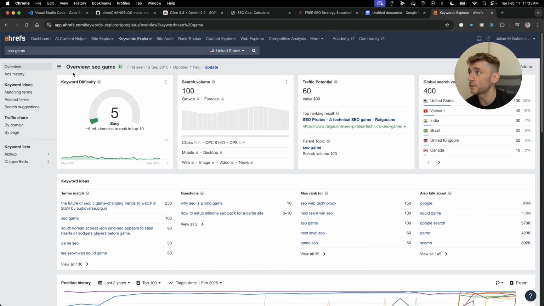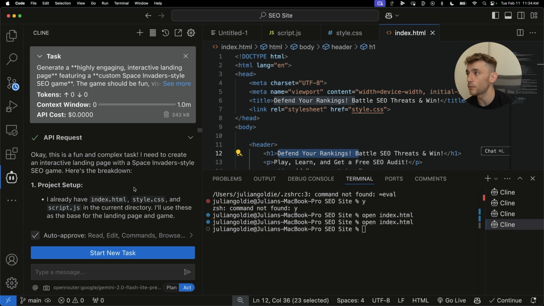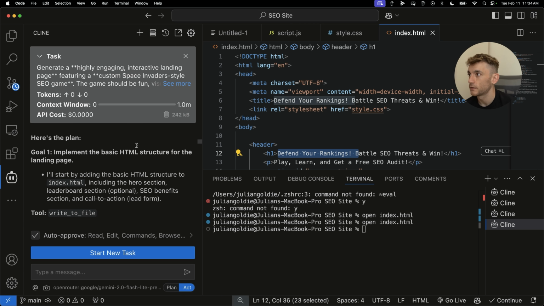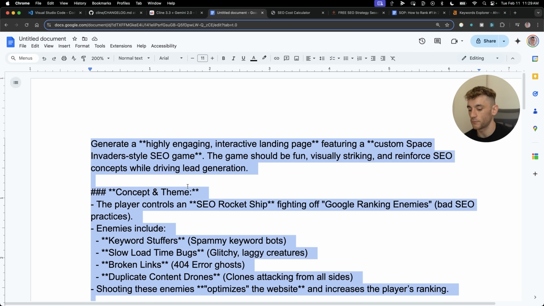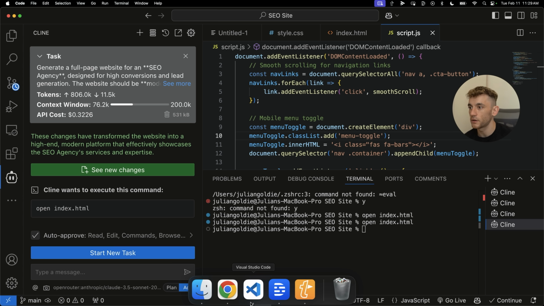So for example, if we type in SEO Game into Keyword Explorer, you can see here that this is pretty easy to rank for. Lots of people are searching it in Google, as you can see, 100. And so if we use this prompt inside Cline, what we've done here is we've created it step by step. What I've actually done is using my custom GPT for building prompts, I've created this prompt right here. Let's see how long that is. That's 272 words.